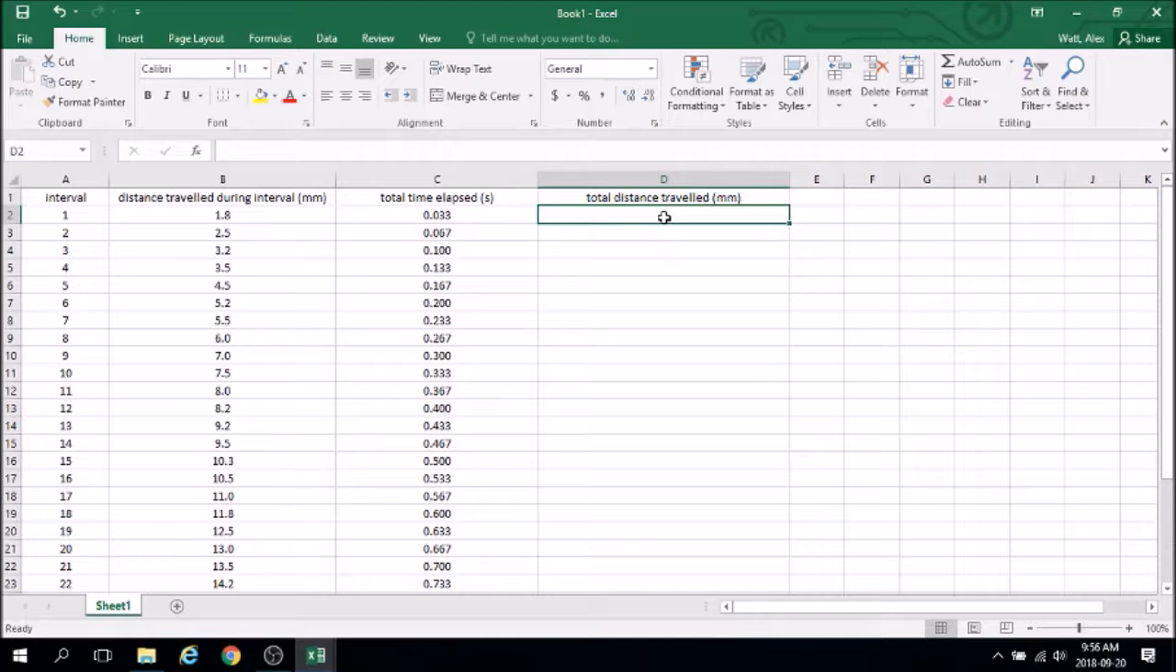Now for our total distance traveled, what we want to do is we just want to start adding up these totals. So what we can do is we can say that this is equal to, well, this guy right here. Okay, and that's what's going to happen.